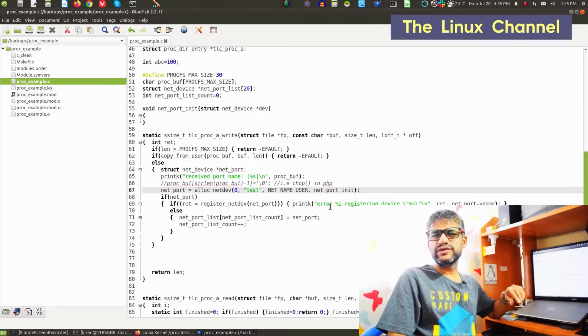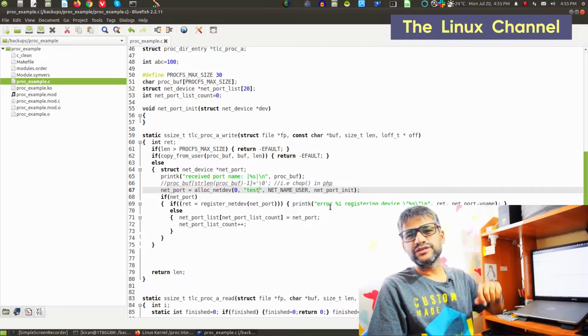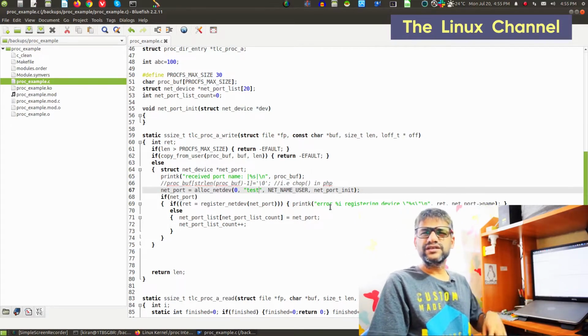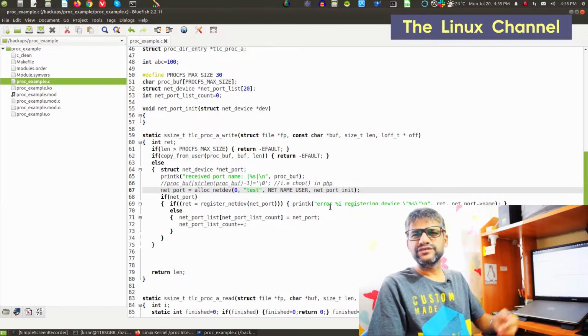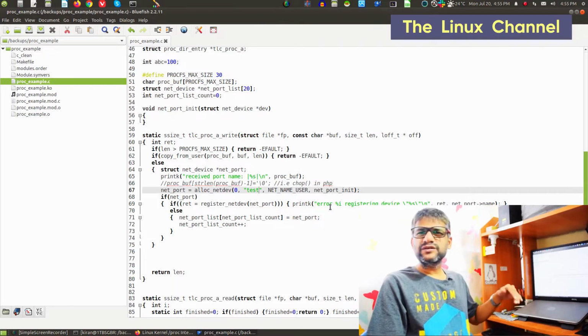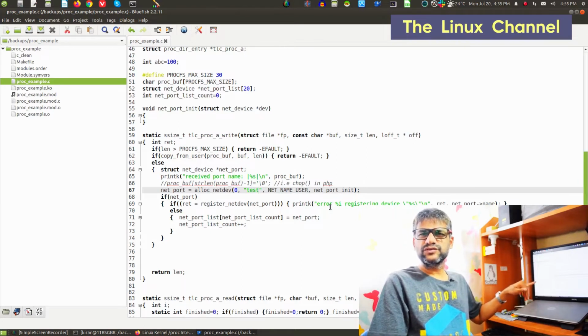If you do some goof up, the whole OS is going to crash, and most of the time the only option is to restart the system. Of course you can debug and stuff like that, but if it crashes, there is no other option, you need to restart. Which is why I thought of showing you that if you do some goof up here.